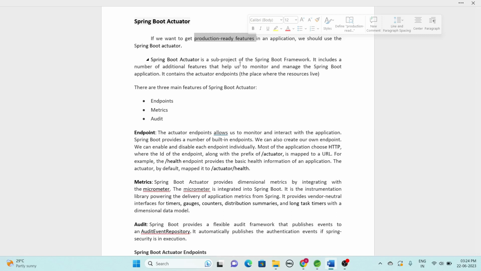So how that we will see with an IDE itself. If you want to get production ready features in an application, we should use Spring Boot Actuator. These features are like the health check of the application, metrics of the application, what the configuration of the application is, what beans are used in the application. Complete information about the application will be provided by the Spring Boot Actuator. These are the features called production ready features.